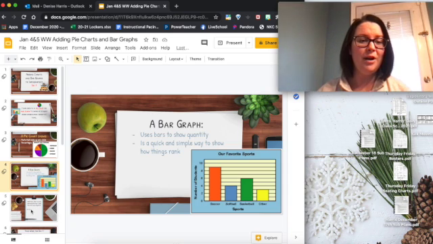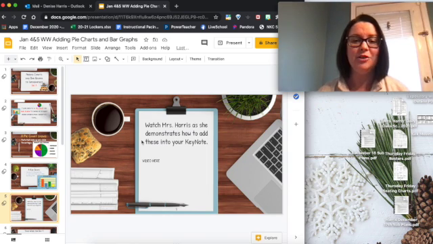Okay, so now my task is I get to show you how to develop a pie chart in Keynote, and then I'm going to show you how to develop a bar graph in Keynote. So stay tuned.